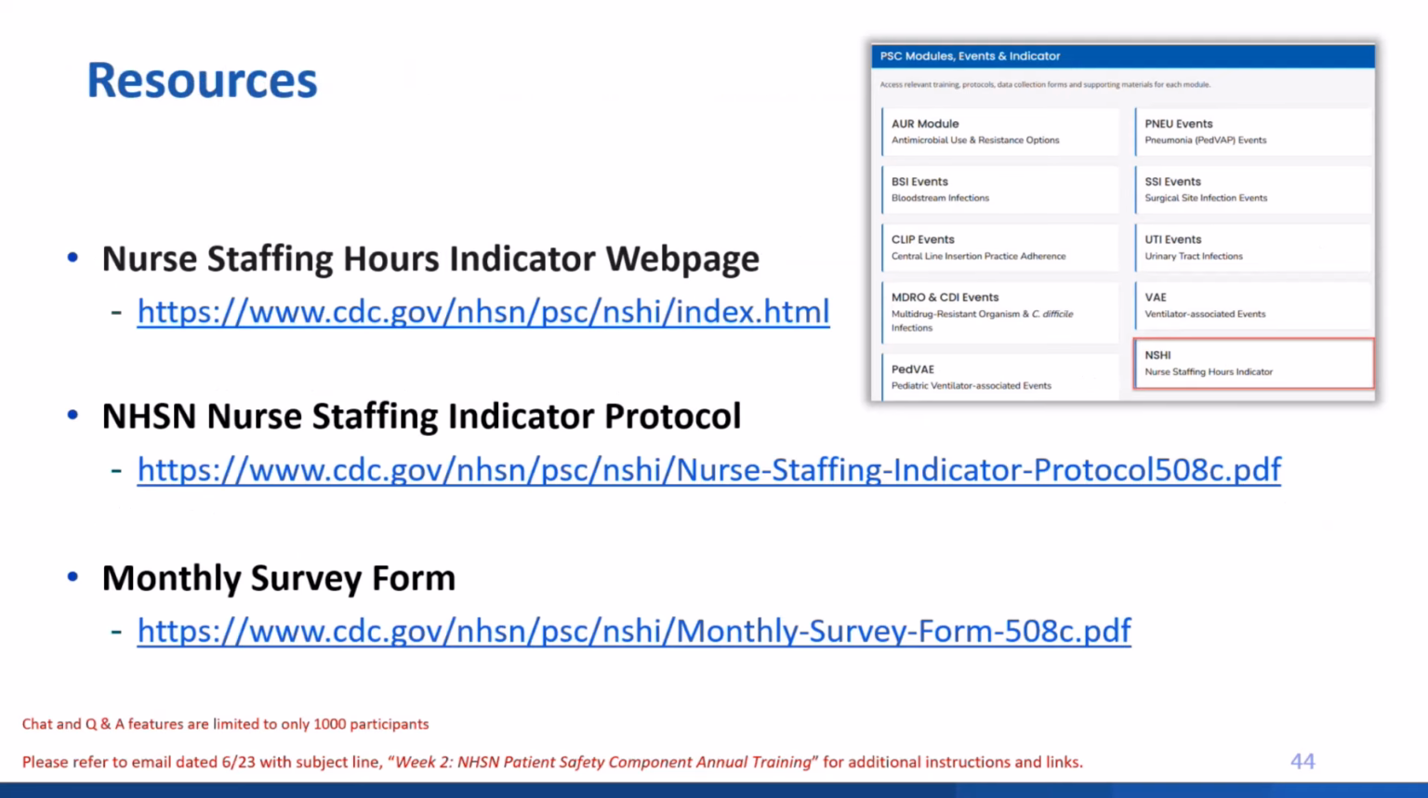All right, this was a quick run through. I was trying to stay on time. Here are some resources for you. That screenshot on the top right is identifying where you would find those resources when you look for it on the patient safety component resource page.